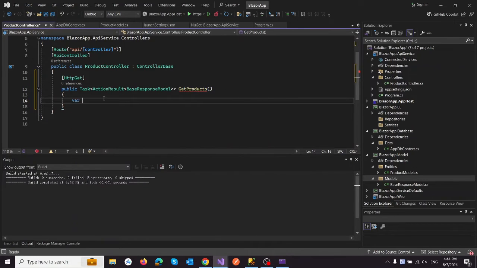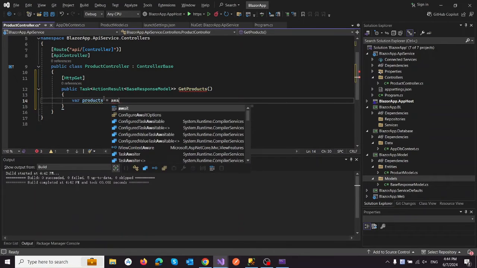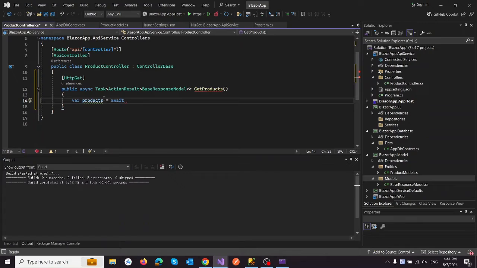Define variable products to get the data from the service. We have not created the service yet, but let's assume we have. To use service in the controller, we need to inject it. This is a topic about injection in dependency injection. If you would like to know more about this, let's comment below. I will make a video to explain how to use dependency injection, and it will be very easy to understand. But now, let's use primary constructors.